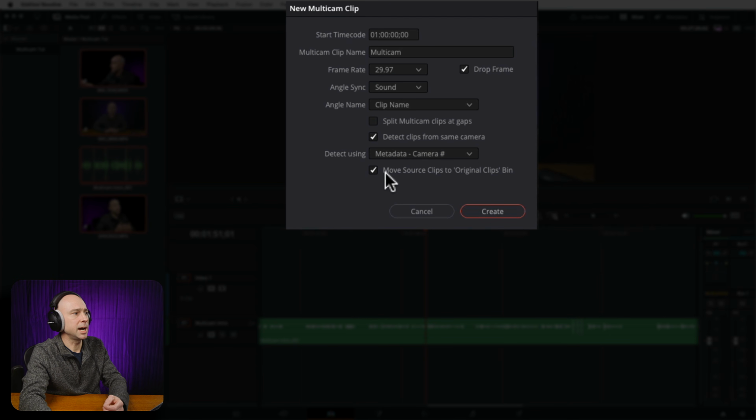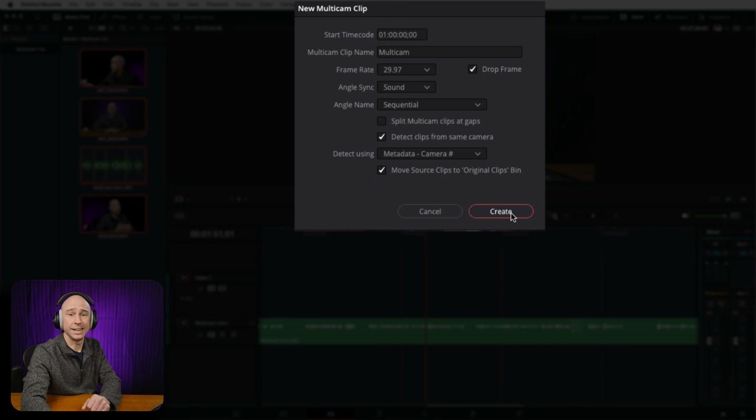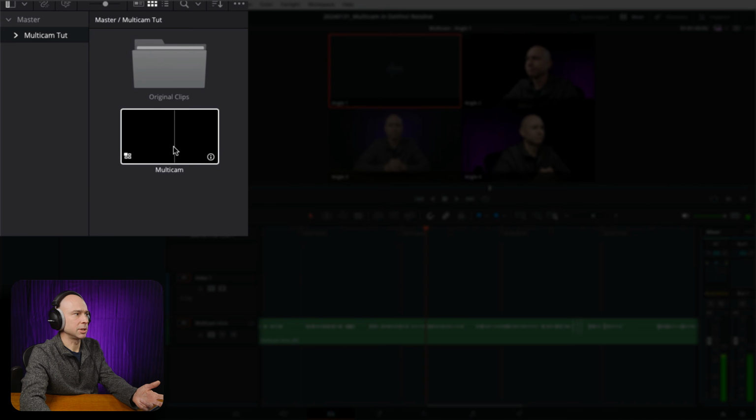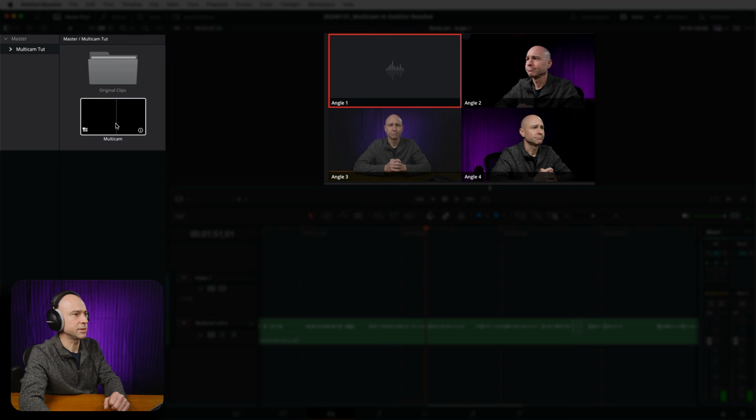And the last thing we can check on here is move source clips to original clips bin. Now this is going to take all the clips that we use for our multicam clip and put them in their own bin. That way we stay organized and we know, hey, these video files are part of the multicam clip and they're in their own bin. So once you've got your options all selected, just go ahead and hit create. Resolve's going to do its thing. And boom, now we have a multicam clip right here. If I hover over it, we can see our different angles here.